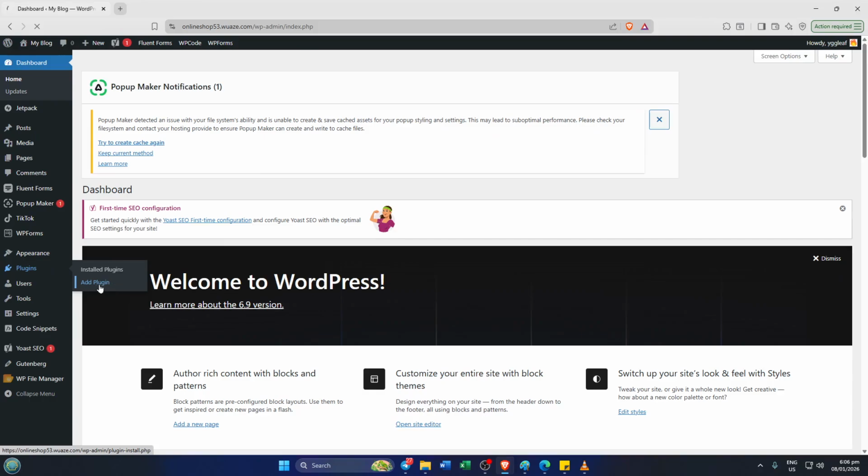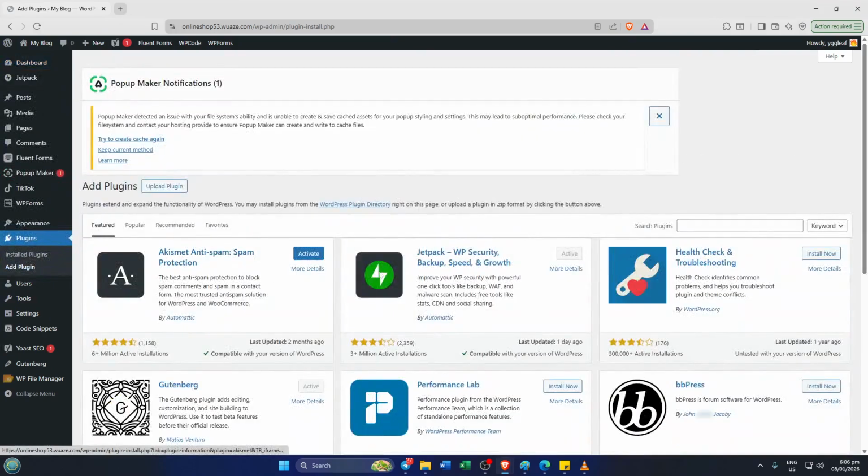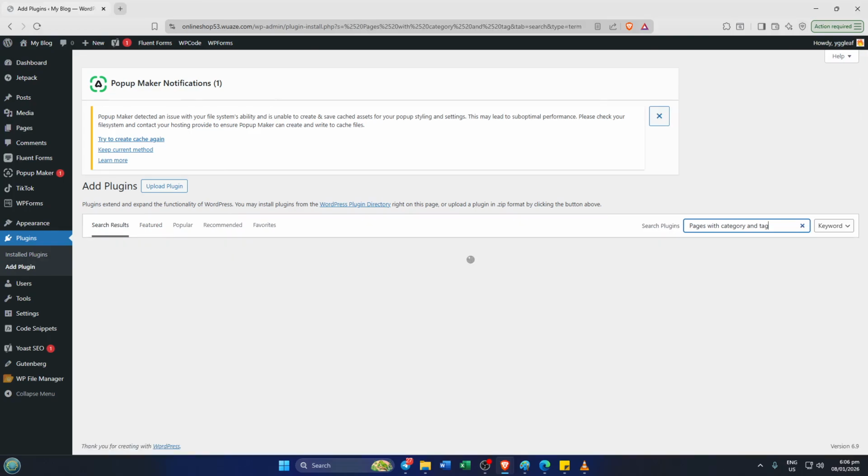Alright, step 1 is to install a plugin. Head over to your WordPress dashboard and on the left menu you'll see Plugins. Click on that, then select Add New. Now in the search bar, just type in something like Pages with Category and Tag or TaxoPress. Both are popular plugins that do exactly what we want here.